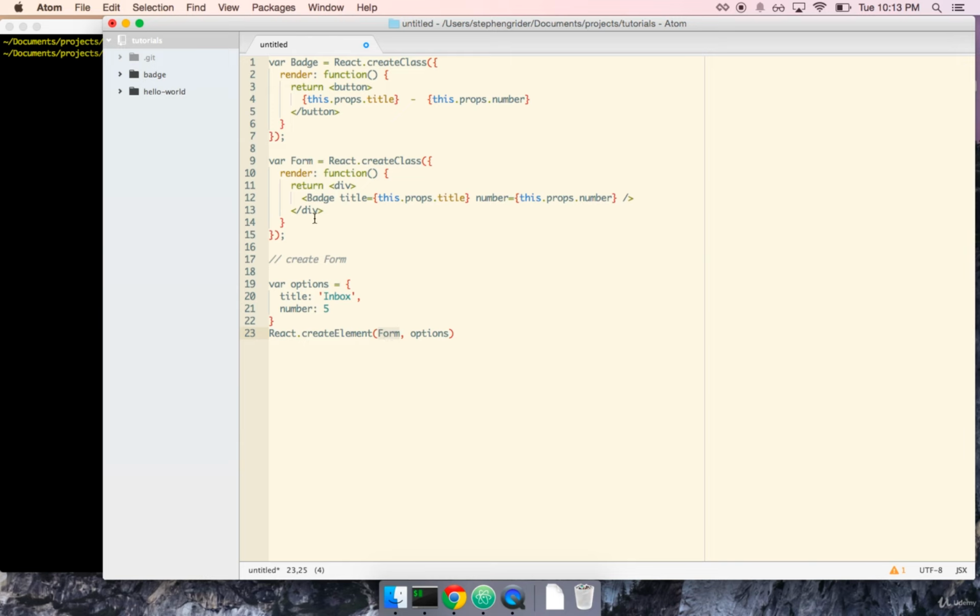When Form executes and its render function gets called, Form internally is going to say, oh, I need to make a Badge. And when I make this Badge, I know that this.props.title is equal to inbox, so I'm going to pass that down into Badge, and the same thing for number. This is a recurrent theme that we're going to see a lot of in React: properties being passed to the most parent element, which in this case is Form, and then we can watch those properties trickle down to the children.